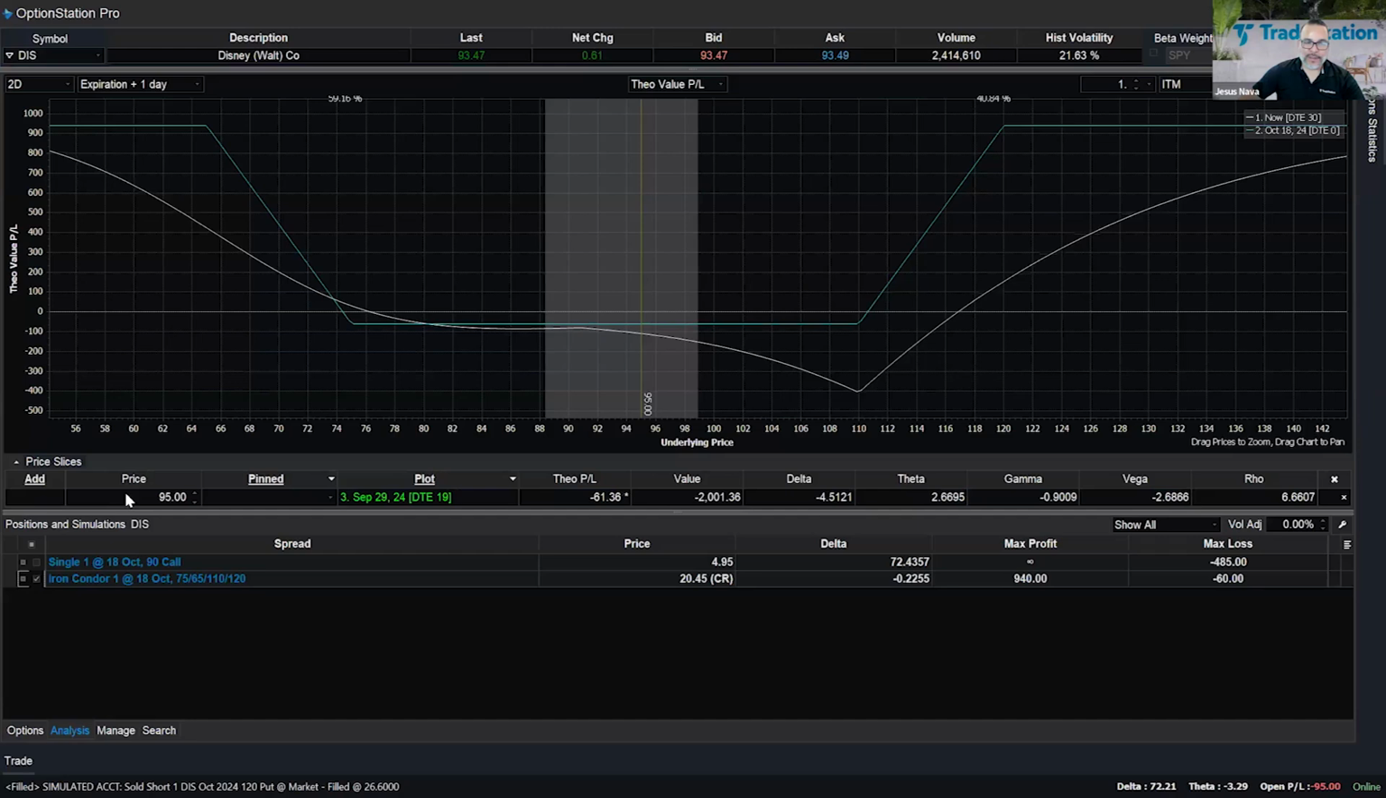For example, here we have one of the price slices set to $95. Pin that to the last traded price. It'll show the price of Disney, 93.48, and you can see what the theoretical P&L is at any given moment. Right now, it's set to the green line. So if I go to the drop down here and select show me right now, it has a theoretical P&L of a $94 loss.